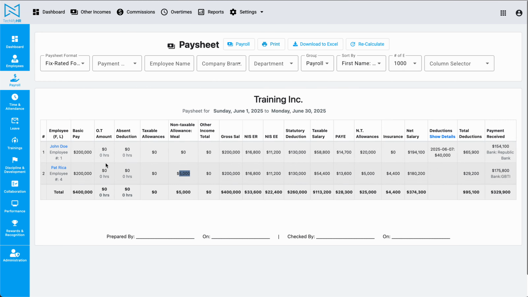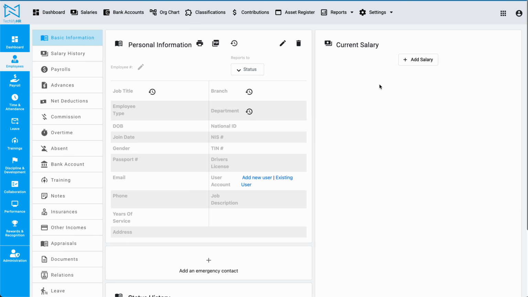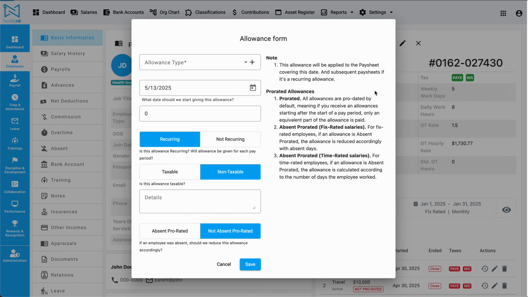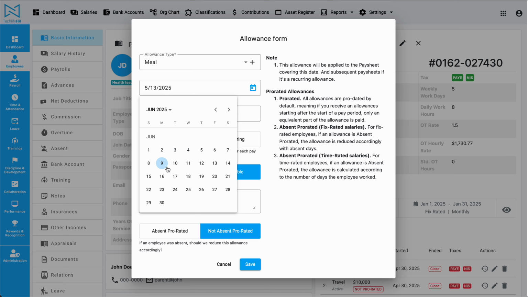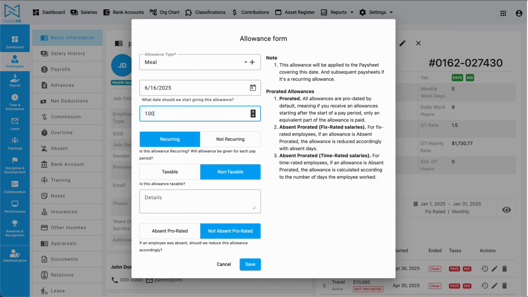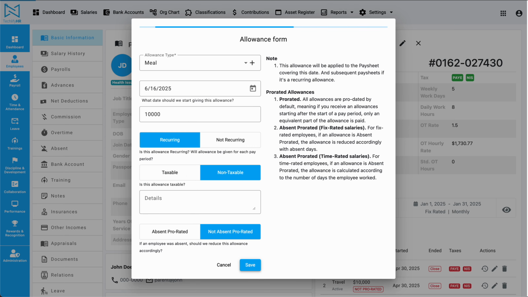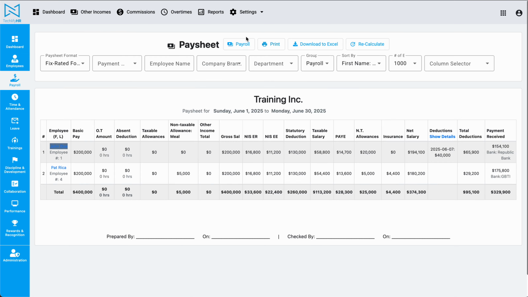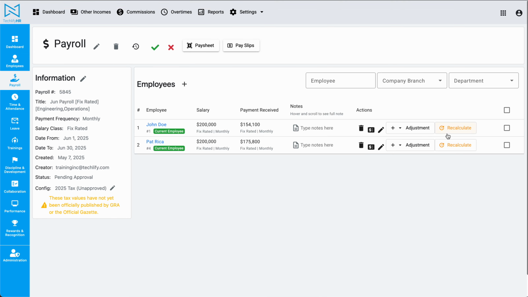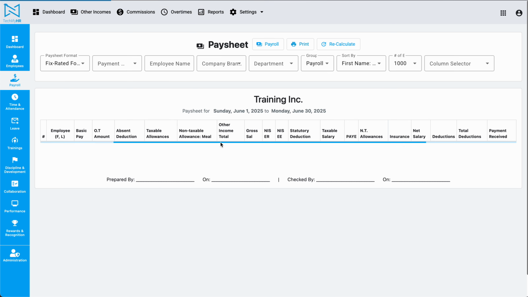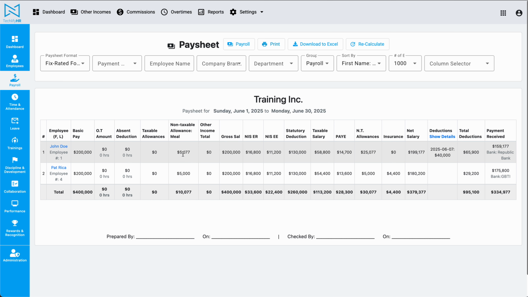Let's also go ahead and add the same allowance to John. Meal. Again, it starts from June 16th and it's the same $10,000. So if I come back to the payroll here, I recalculate for John. Yep, you'll see John's salary also increases and John has an allowance.